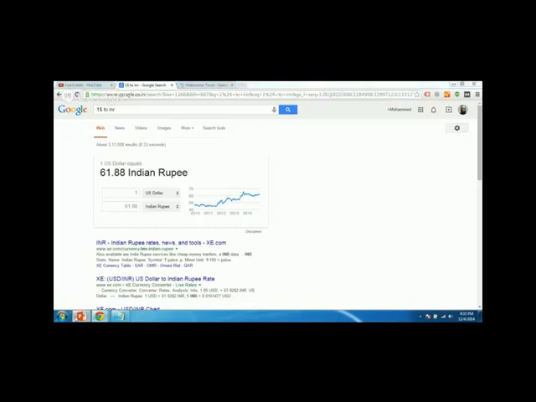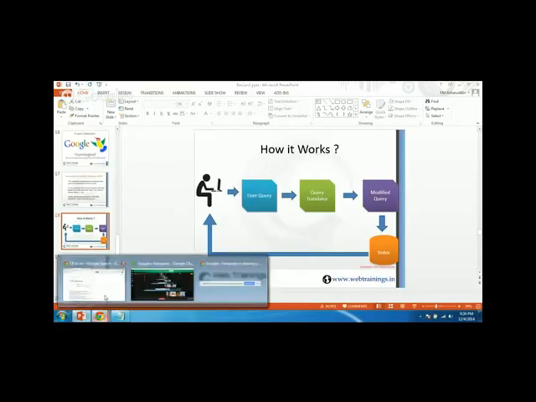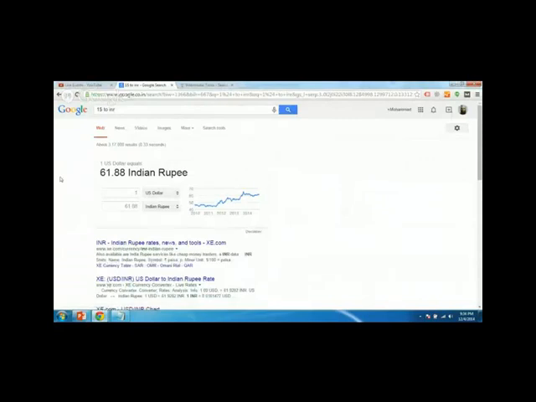So the Hummingbird update is not an algorithm penalty update. This is for the user's benefit; we are getting this option. But remember, at the same time, it is very, very bad for some websites. I'll give you an example. Have a look at this website, XE, one of the famous websites for currency conversion, xe.com.